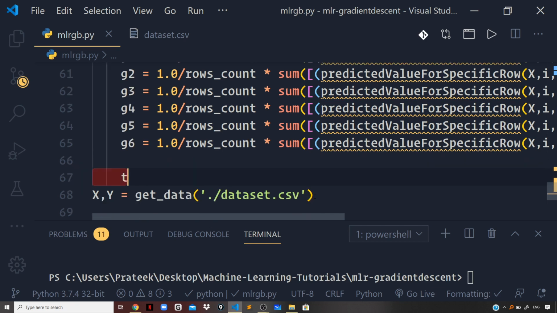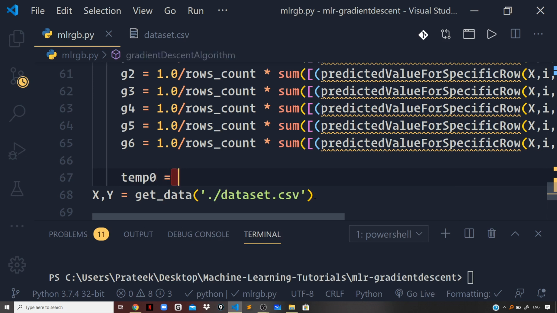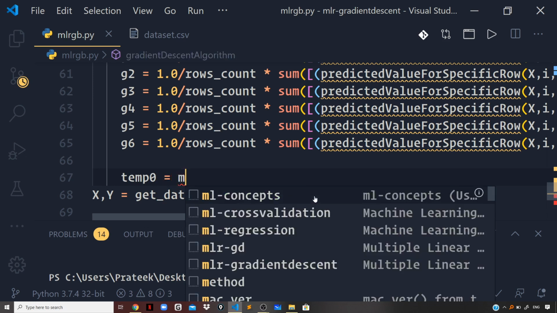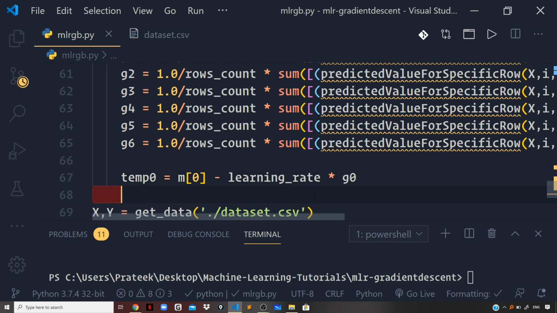So I can say temp 0, and we will use the equation that we had discussed in the previous video. So I can say m of 0, I will take the very first value of our model parameter, and I will subtract the learning rate multiplied with G0. So this will give us the temporary value of the very first parameter of our model, which is temp 0 for now.